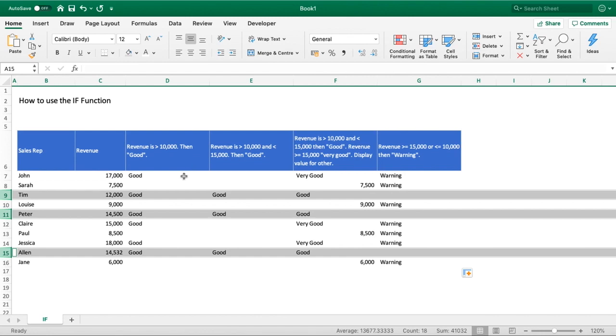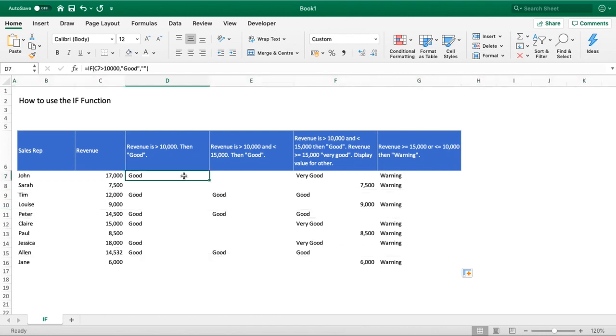And let's just quickly go back through those so we can see them one more time. So revenue is greater than 10,000. This is quite a simple, straightforward formula. All we needed to do is select our revenue and identify it's greater than 10,000, display a single value of good if it's correct, and blank if not. So greater than 10,000, less than. So we just extended our original criteria, what we used in D, to include our AND function.